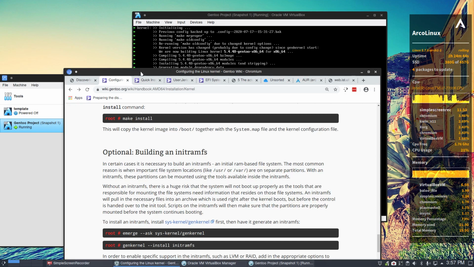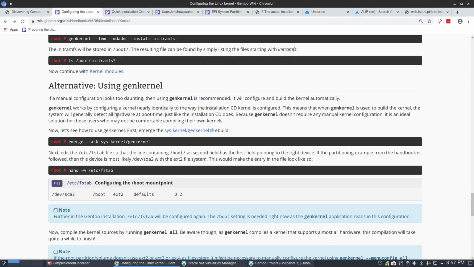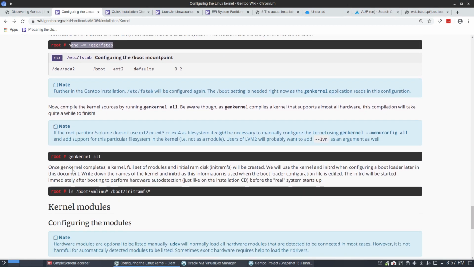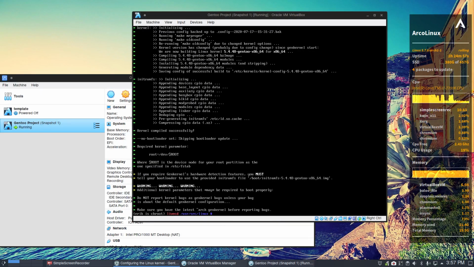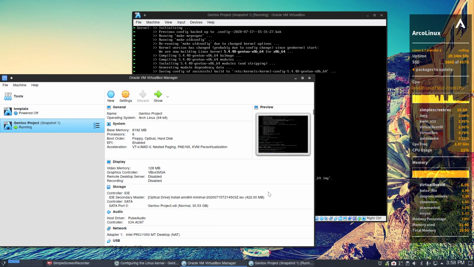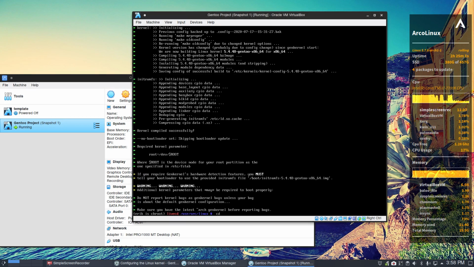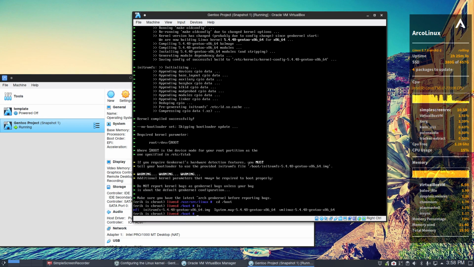All right. So we left off using GenKernel. We've created our own FS step already, and we've done just this. This is what we've done, and let's see what happens. In cd boot ls, init RAM is there, system map is there, VM Linux is there, 5.4.48 Gentoo. Oh, and then we go down, kernel modules, not going to do that.